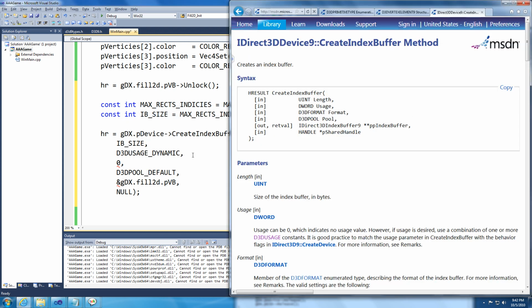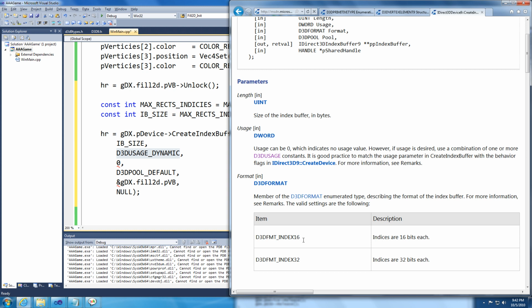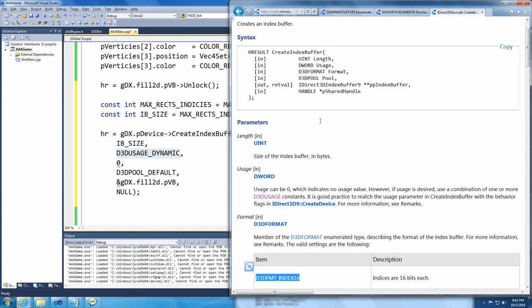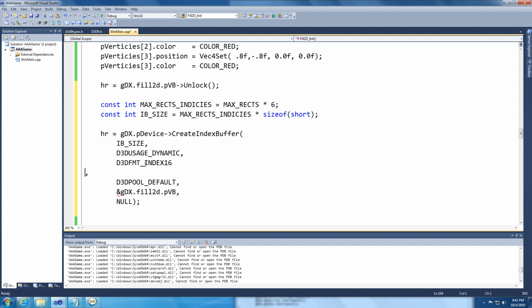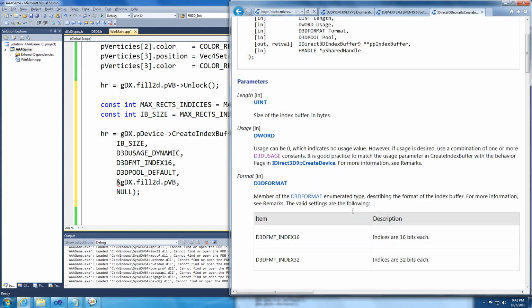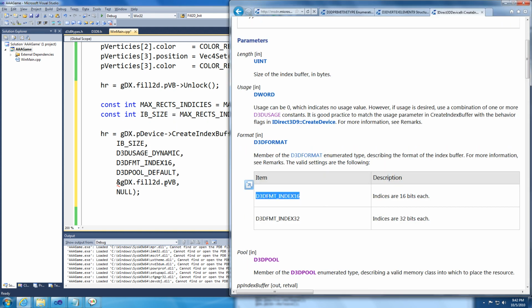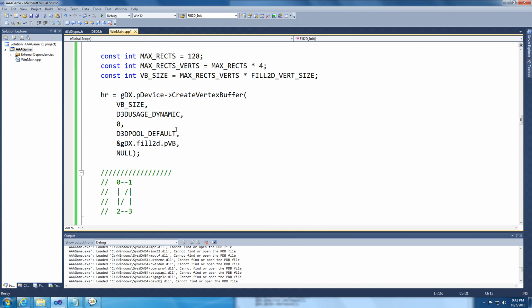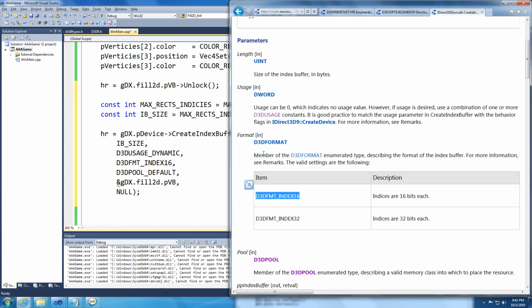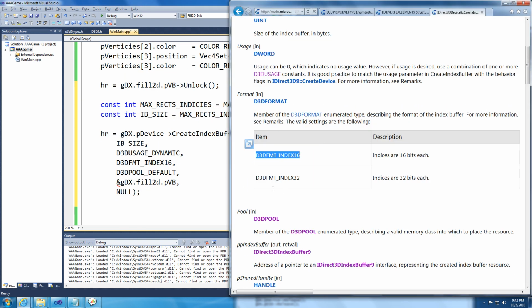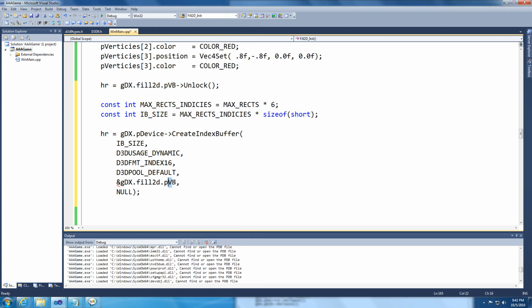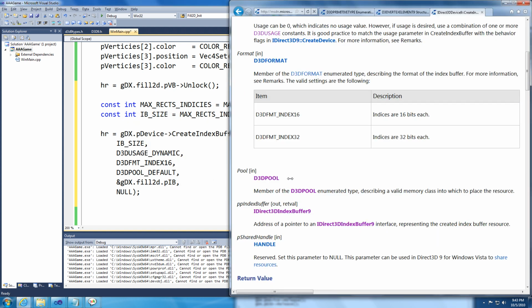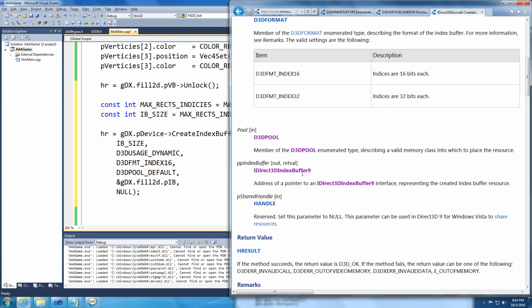Second, usage param, again, same rationale, same everything as the vertex buffer. Next is the format of the index buffer. Unlike the vertex buffer where we had to go through this hoopla to make this vertex declaration, here we only have 2 types of indices these days, 16 and 32-bit indices. So that works out there. Next is the memory pool, again default.